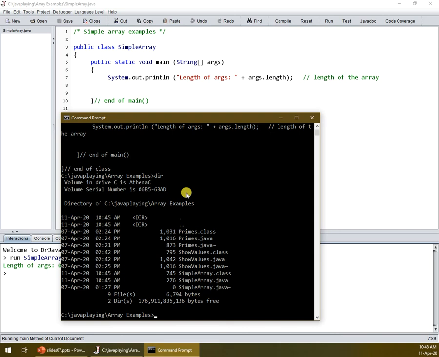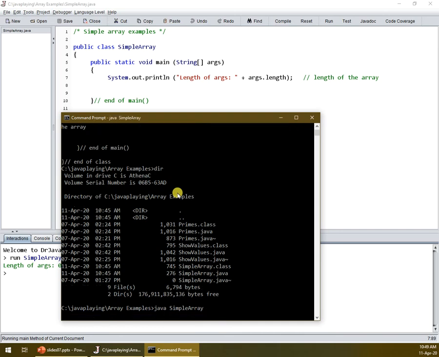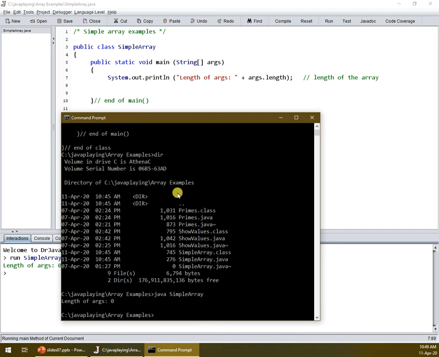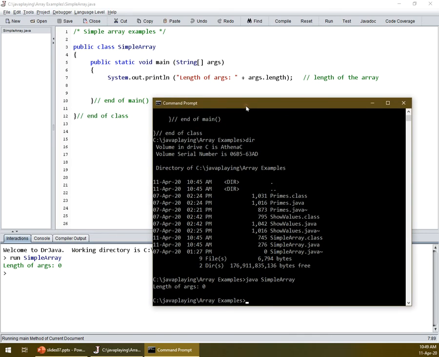So if we wanted to run the class file, we could just say Java simple array. We don't put the .class in there. For running it, we just put in the name of the class. And what we should see is that it's exactly the same as what we had when we ran it in Dr. Java. So this is actually how the program is running. It's actually executing within a window or a command line.